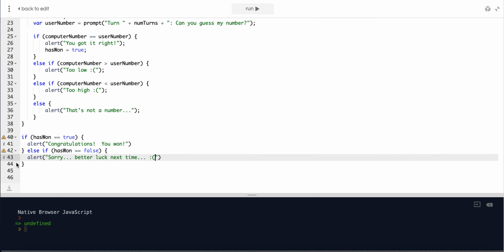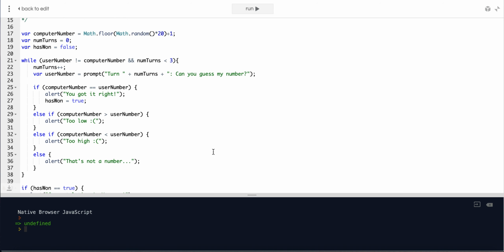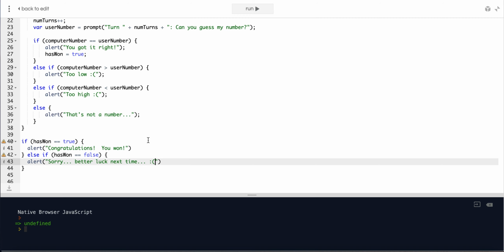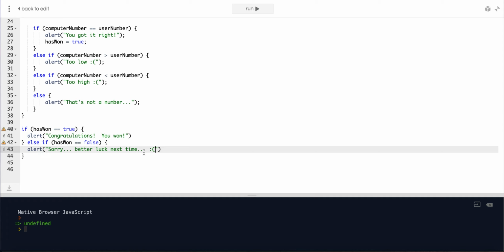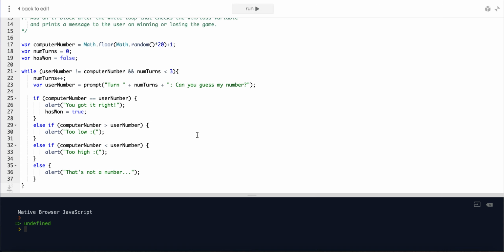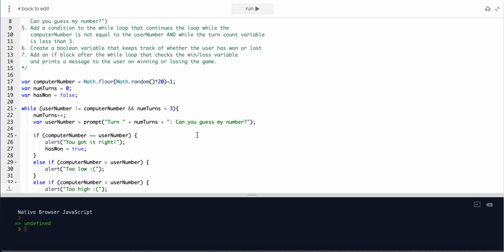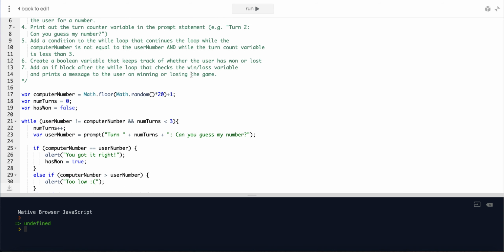Okay, so now in this case, what's going to happen is if my user wins, it's going to print out congratulations, you won. And if my user does not win, it's going to kick my user out of the while loop. has_1 will still be equal to false, and it's going to print sorry, better luck next time. Now, there are a number of ways that you could make this happen in your program. This is only one of them. If you have a better way to do it, feel free to do that as you're solving these problems.